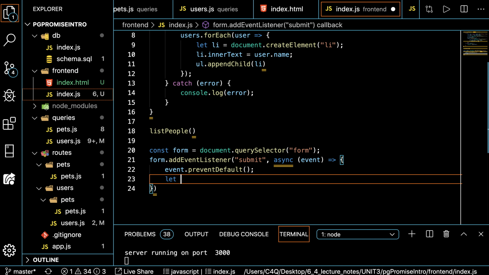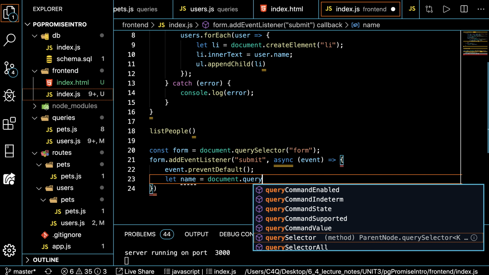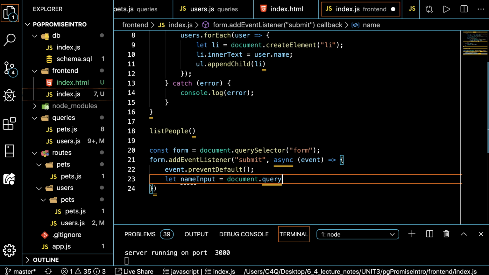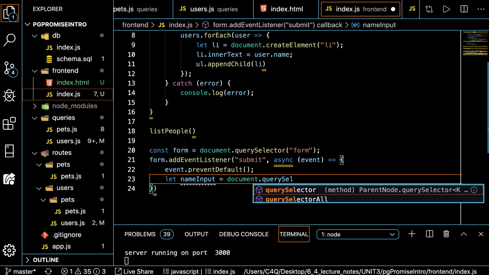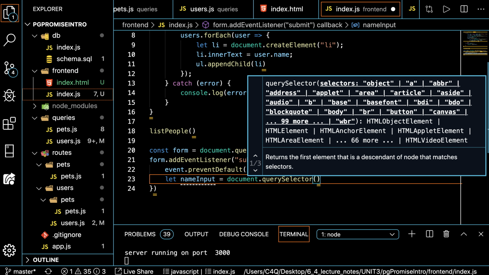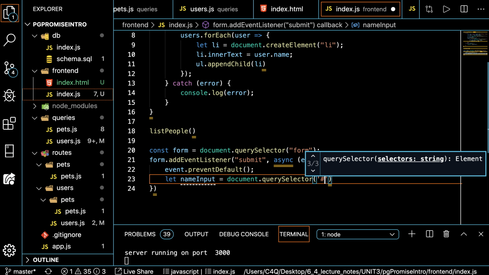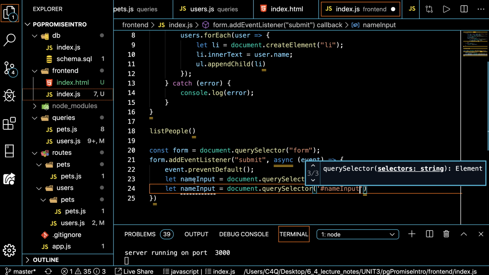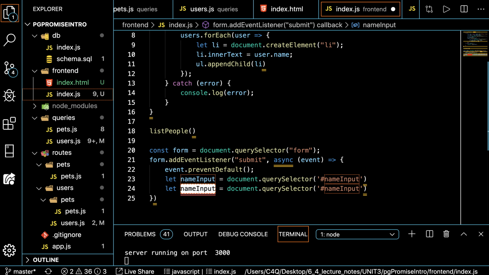So let's go ahead and say let name, and I'm going to say name is going to be document.querySelector. I'm going to say nameInput. I'm just going to call it that, by the way. I'm just going to be more specific. You'll see why in a second. Okay, so we have document.querySelector, and I think we called it name input, right? Okay, and let's do that again for age.